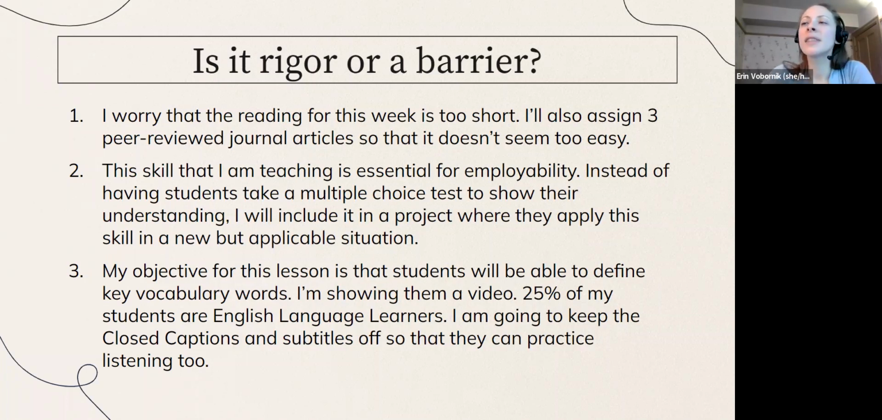So number 2, the skill that I'm teaching is essential for employability. Instead of having students take a multiple choice test to show their understanding, I'll include it in a project where they apply this skill in a new but applicable situation. Fantastic. Exactly. Number 2 is rigor. And in a moment, Heather will dive into exactly why that's rigorous.